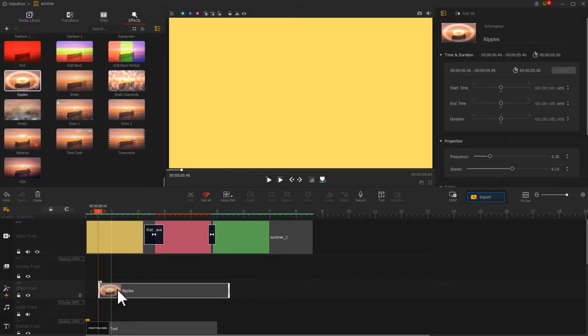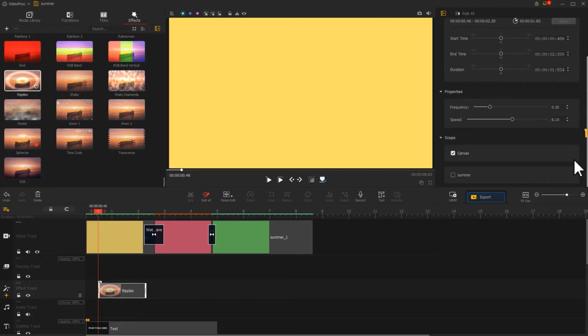Adjust the duration. And edit the scope in the inspector. Uncheck Canvas and check Image Only. Adjust the properties to complete it.